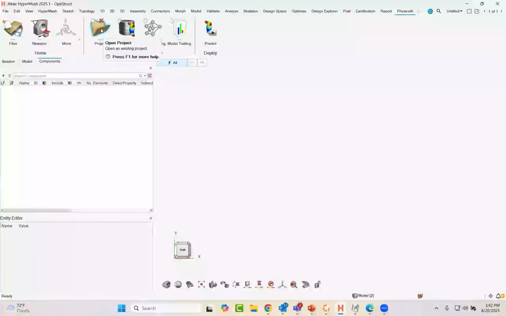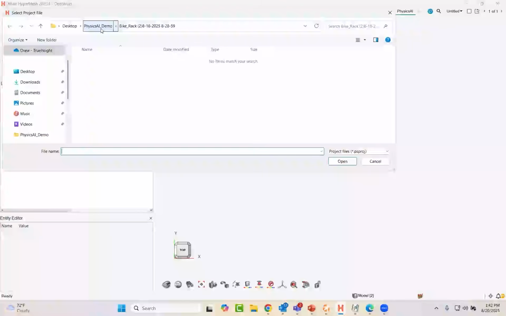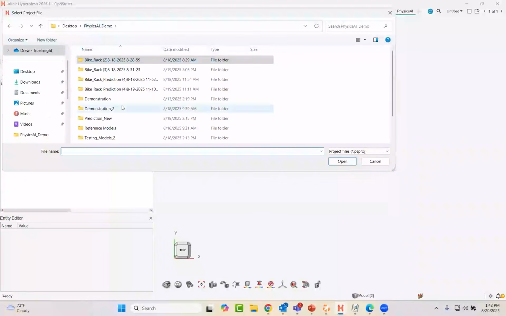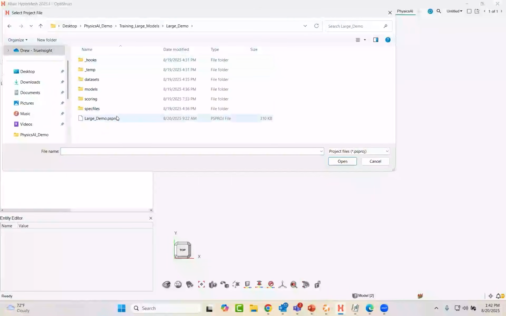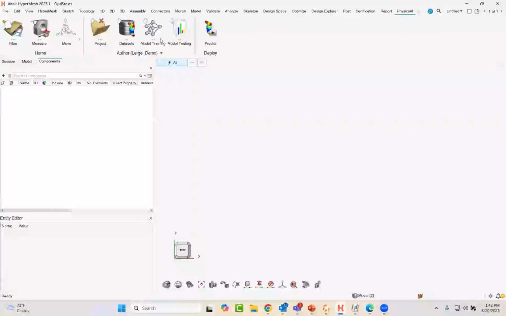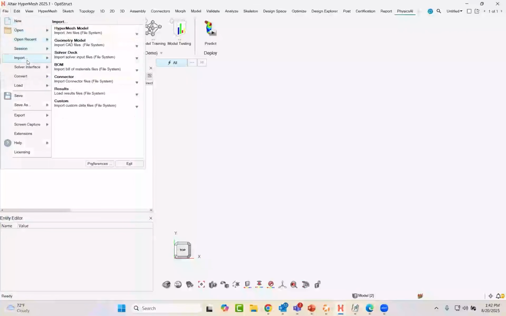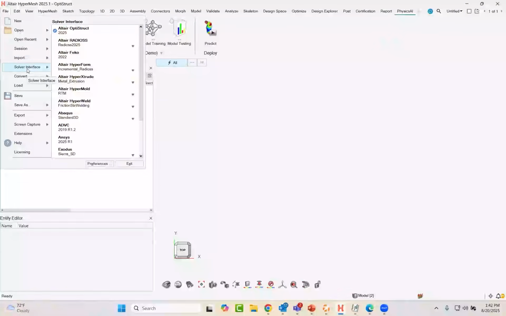You can always open up an existing PhysicsAI project as well. So in the course of running this demo, I think I actually have a couple different models here. So if I wanted to go to here, you'll see here's this project I could open up. So you still have the ability, once you actually build these models in PhysicsAI, to open them. But I've already set this model. So what I want to do is import a new solver deck just so we can take a look at another model with a different extrusion depth, how quick it can be predicted.